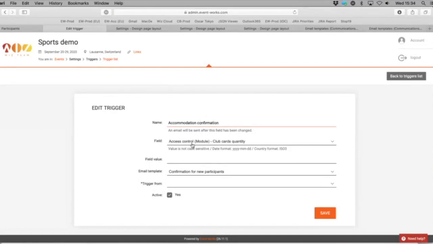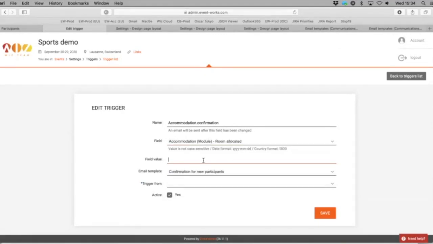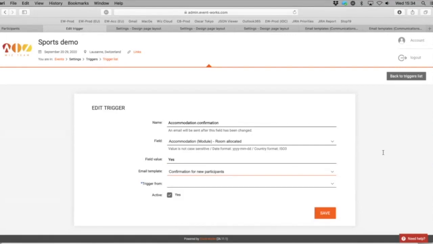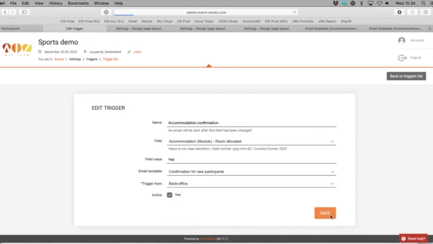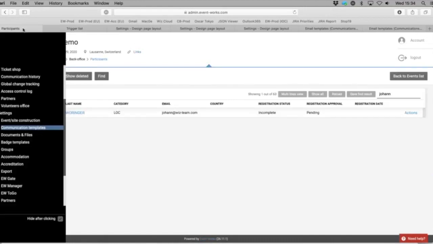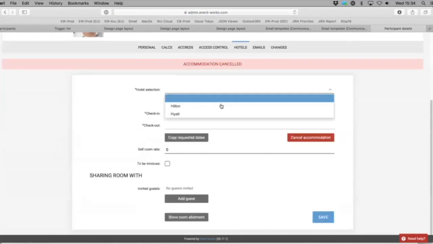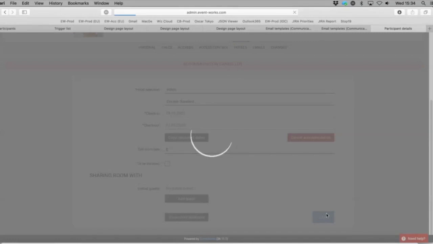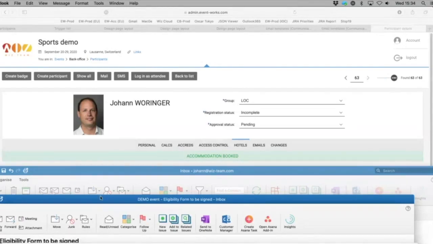I'm going to create a new trigger, accommodation confirmation. I'm going to use the field room allocated equal yes, and it is going to send. Okay, I need to check why I can't select this email, but basically what is happening here is that I choose back office, and if I go to participant, I go to my registration, I go to hotels, I book a hotel room here, double standard, I book from the 9th until the 12th, I save.